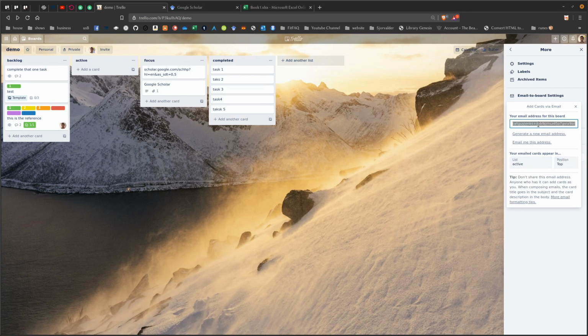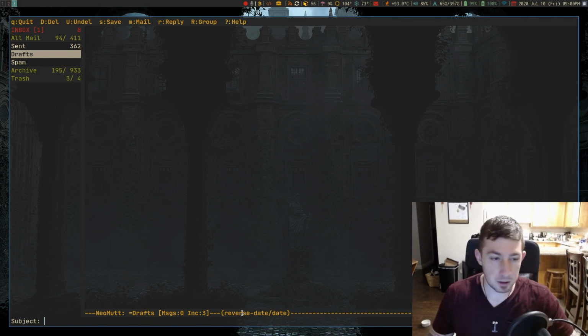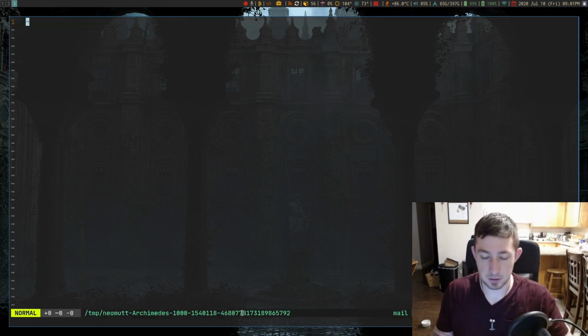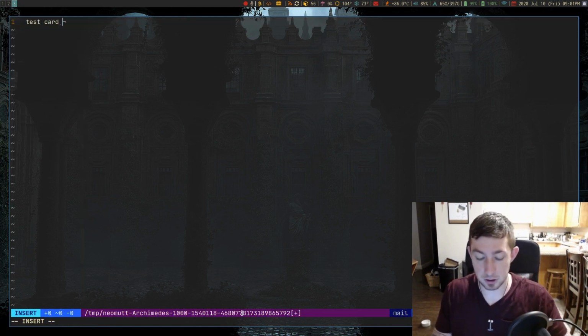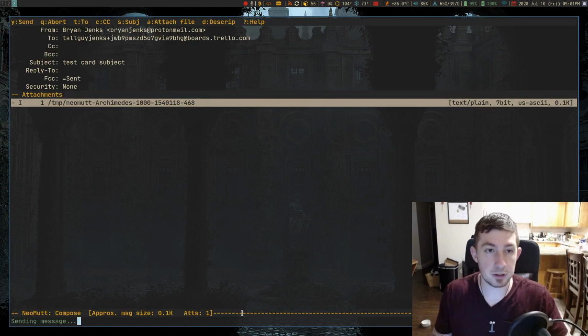So I can select this whole address. I'm going to go over to NeoMutt and create a new email, and I'm going to email it to that email address. It's really long and weird. Okay. Subject: Test card, and this is the test card description. I can save this email, I can send it off. Basically, the name of the card is the subject line and the description inside the card is the email body.